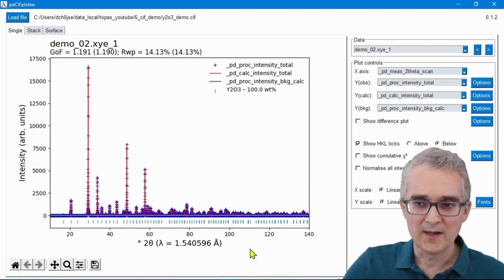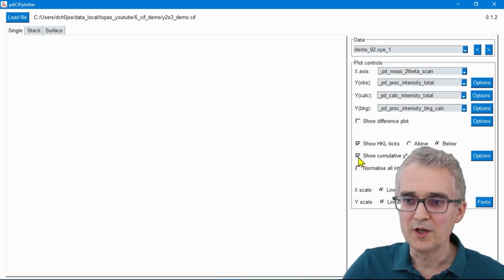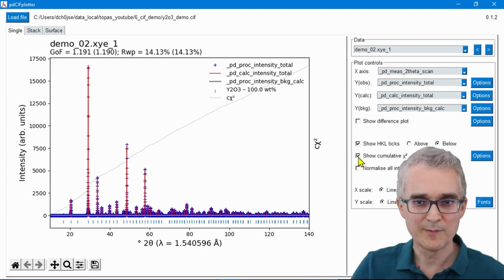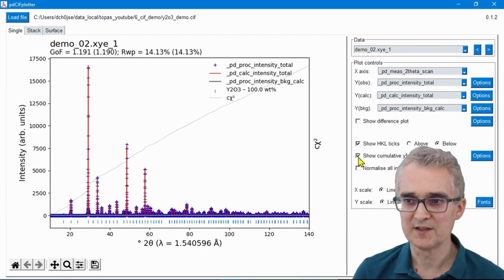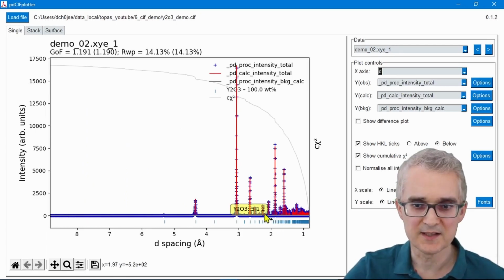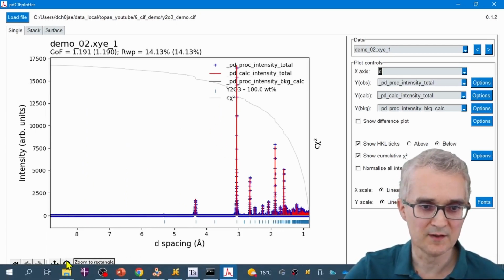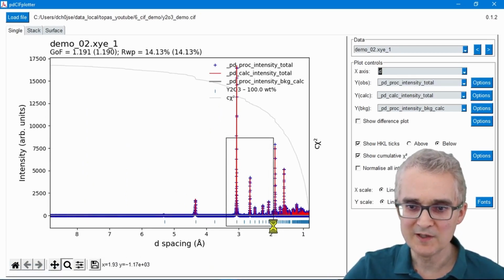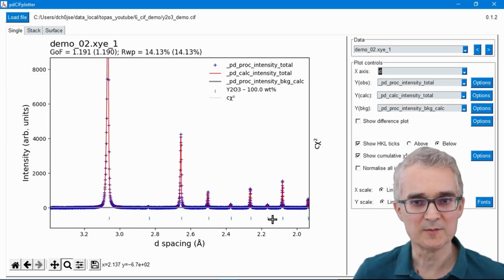So I've zoomed out here, and you can do things like plot the cumulative chi-squared, how the contributions to chi-squared vary across the diffraction patterns. It's a really nice way of working. You can do things like plot the data in d-spacing instead of 2 theta, if that's useful for you. It's really good even for simple Rietveld refinements. Where I find it comes into its own is if you've got a more complex analysis.